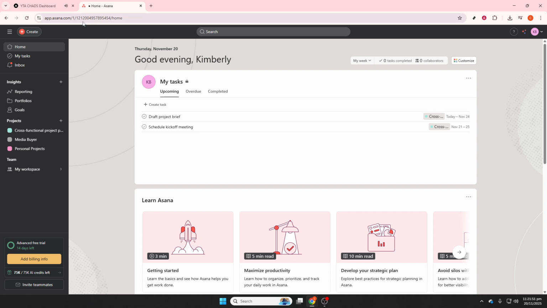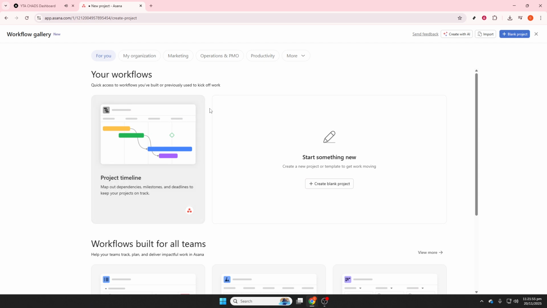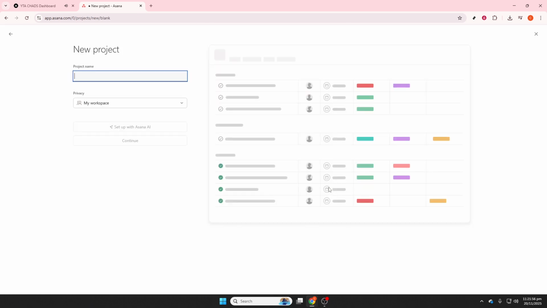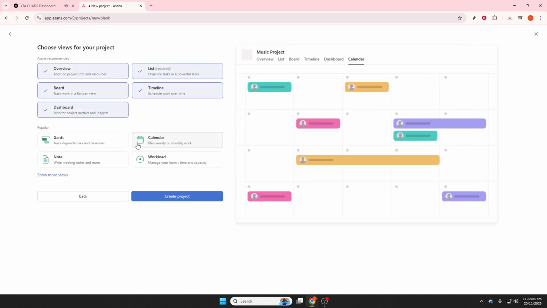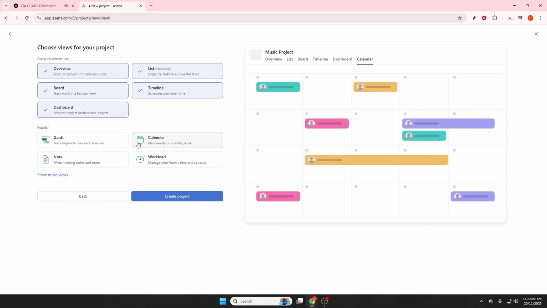Start by opening Asana and creating a new project. Choose blank project so you can tailor it to your process. Give it a clear name, like Music Production 2025, Album, Midnight Waves, or Singles and Releases. Next, pick the layout that fits your style. Board view is great if you like a visual, stage-based workflow, while list view keeps everything clean and detail-focused. Either way works. Choose what you'll actually use.